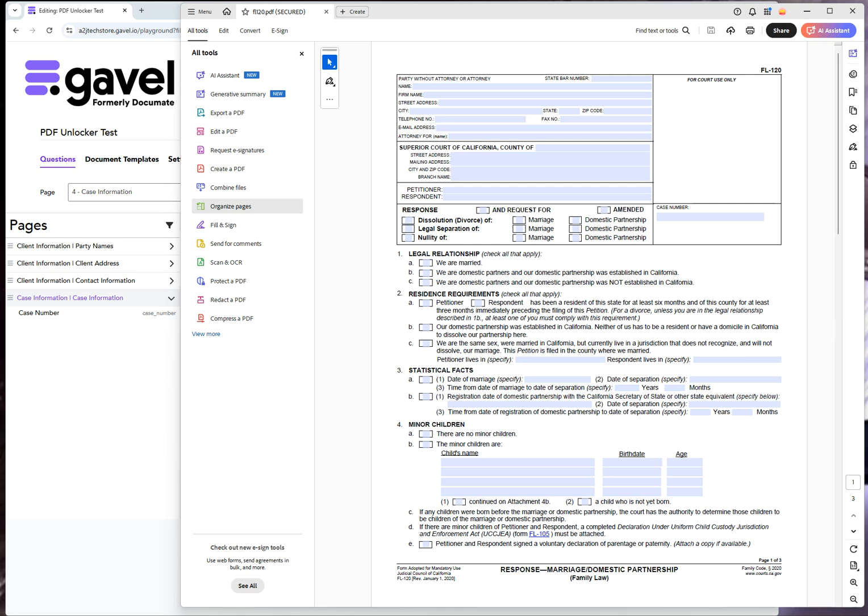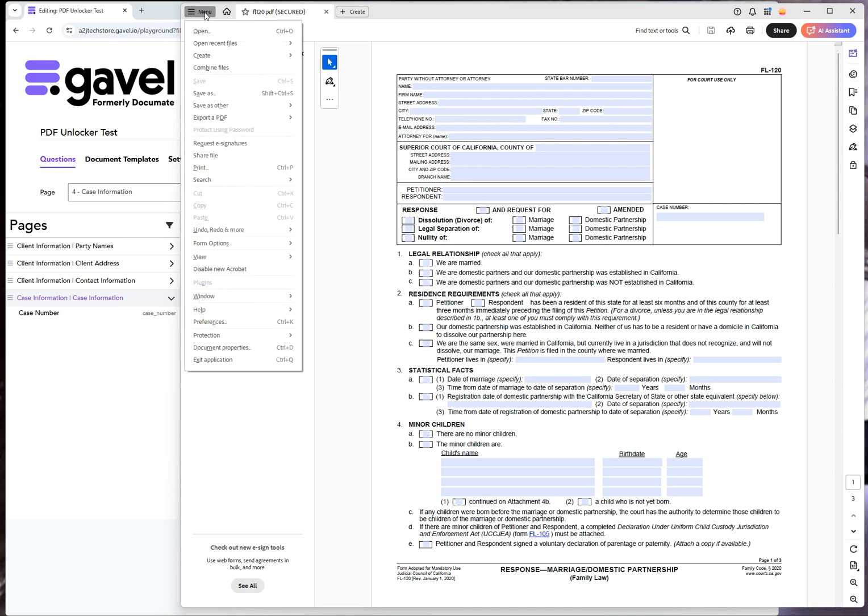First, let's take a look at how to determine if the document we're using has these security features enabled. Open the document with your PDF reader. I'm using a very basic family law court form from the California State Court System for this video. Also for this demonstration, we're using Adobe Acrobat Pro, so be aware that if you're using a different reader, you may see different menus. From the main menu, we're going to select Protection and Security Properties.